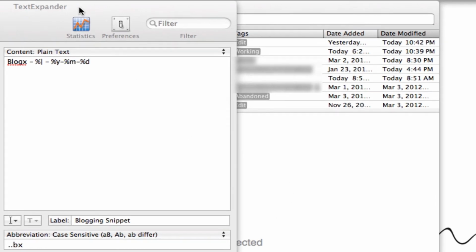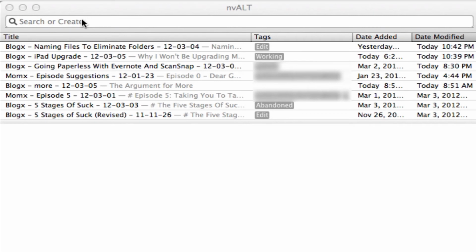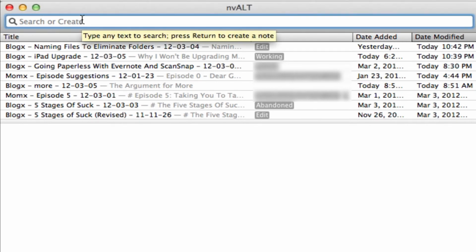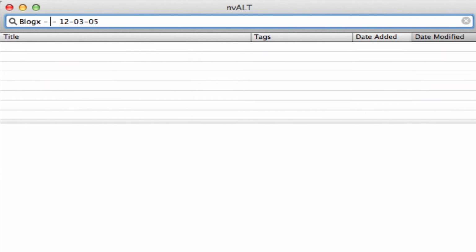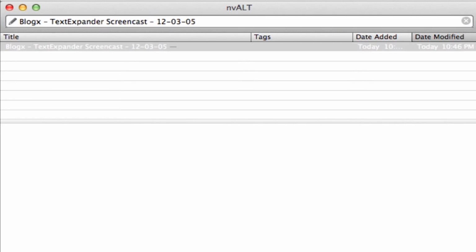Let me show you how this works. This is NVAlt, the application where I do most of my writing. To start a new post, I type my abbreviation, and as you'll see, you get your category name, a date, and your cursor's right there in the center to add a name to your file. And I really make this searchable so that whenever I want to go back to something, I kind of know what to type. From there, I just hit enter and start writing my post. It's as simple as that.